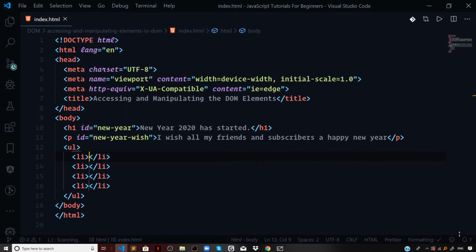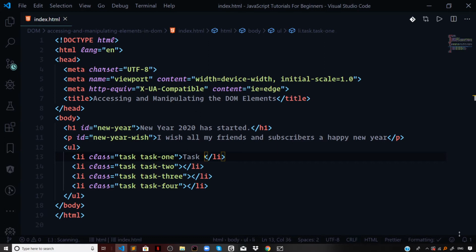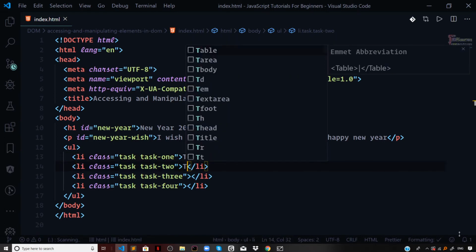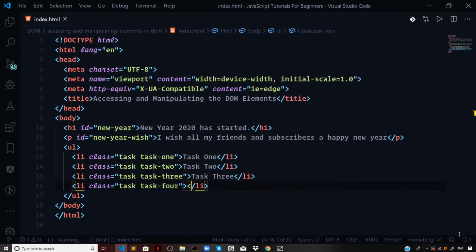4 li tags, and then I will give a class. So I will say task1. For second li I will give a class of task2. For the third li I will give a class of task3, and class task4. Okay, so let me write the text content for this: task1, task2, task3, and task4.